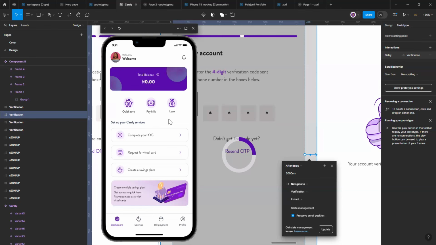Now on this screen, you can see that on this part I'm communicating that this is total balance. This is language that users will understand. Sure, you get what I'm saying. I want them to be able to pay bills, get loans, and save, right?